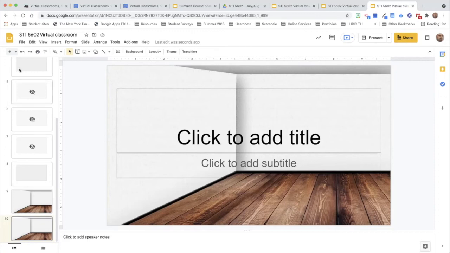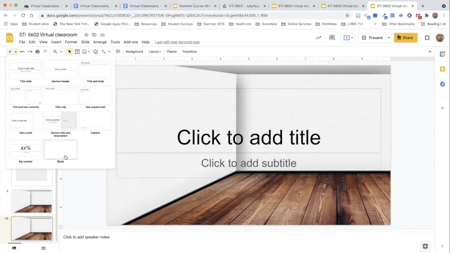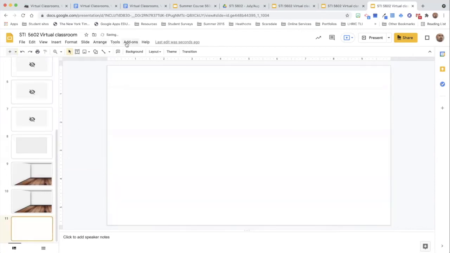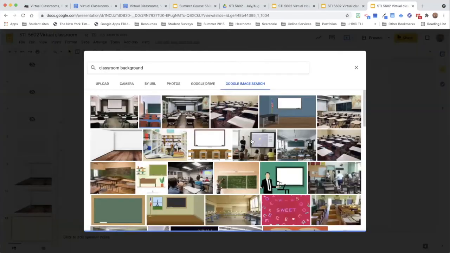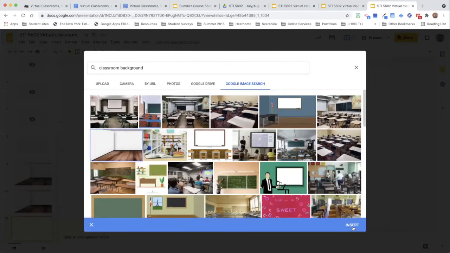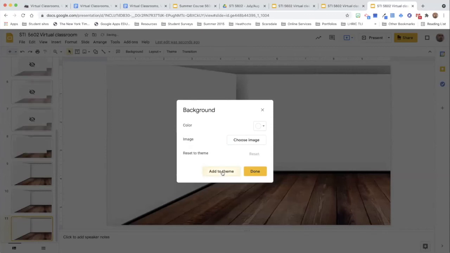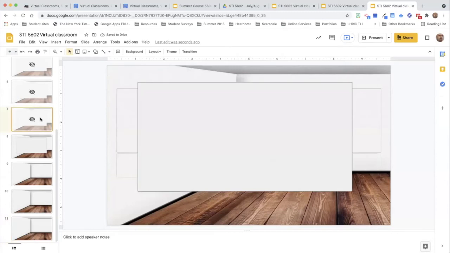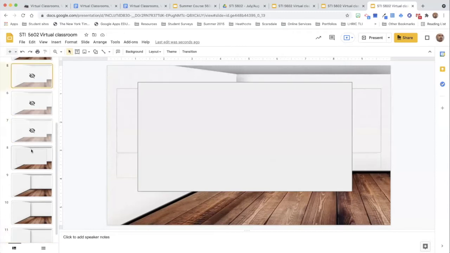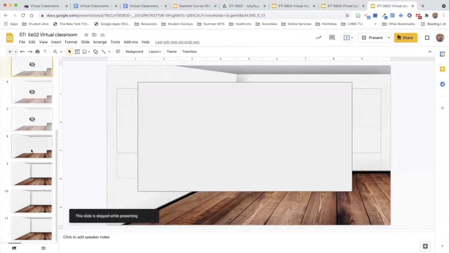So now I have, and I'll use a blank one, and I'll do the background again. So let's say I have this, right? And I could always add it to theme. And by doing that, you'll notice by clicking add to theme, it has now added that background to every single one of my slides. Again, adding it to the theme means you don't have to keep doing it yourself. So once you have your baseline done, that helps save some time.